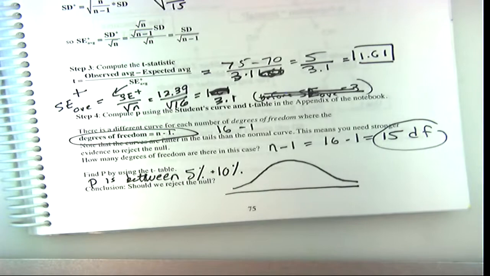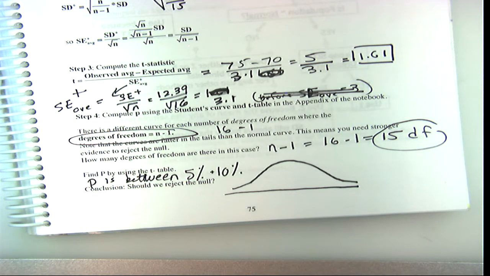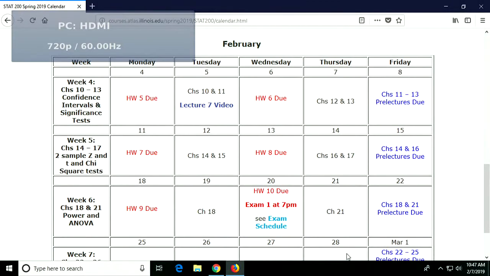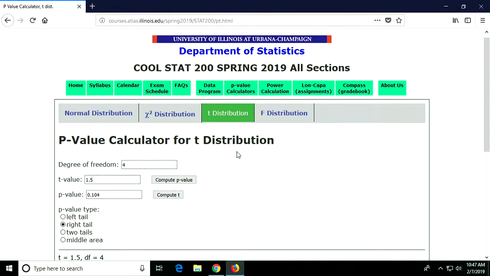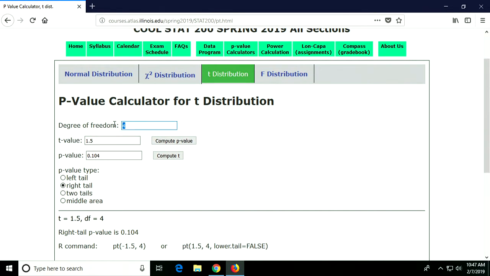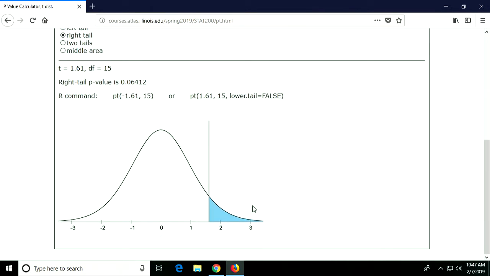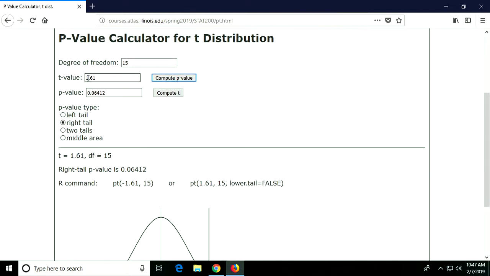Why don't we get a better value for that? So you could just go here, and we do our p-value. And we go to our t, and the degrees of freedom are what? 15. And we have a t of 1.61, positive. And we get 6.4%. All right. So we can draw it on here.